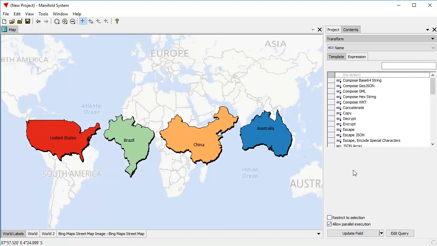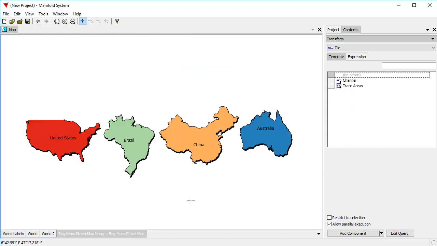Let's turn the labels back on. And there is one rendition of our finished map. If we like, we can double-click off the Bing Street View to make it look like that, which shows you the relative sizes of the four countries.